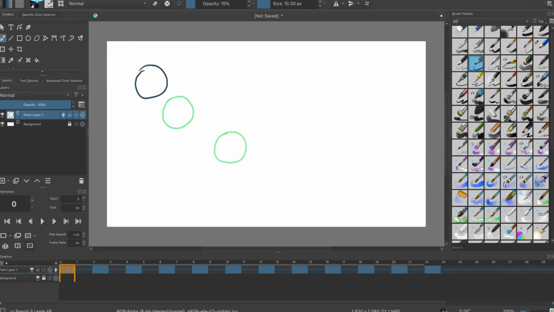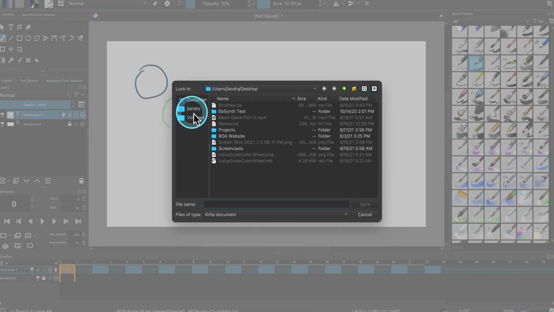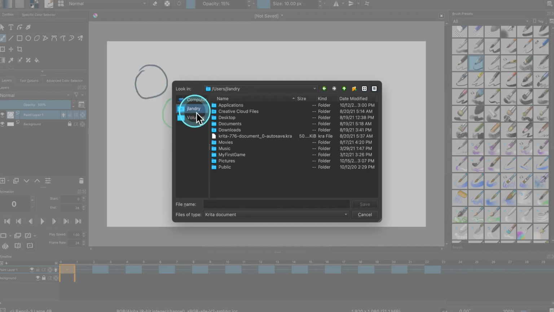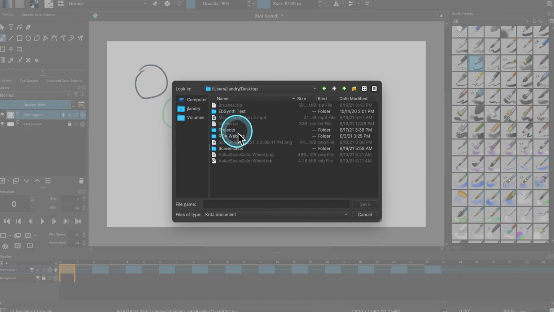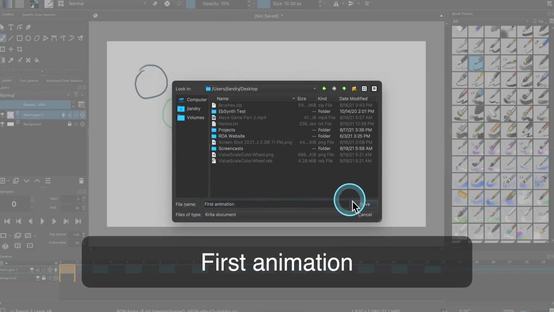Okay, remember to save. You want to go up here to File, Save. You want to click over here on the left-hand side and select your folder. You then want to double-click on your desktop so you can save in your desktop folder. Come down here, and I'll just call this First Animation, and then press Save.